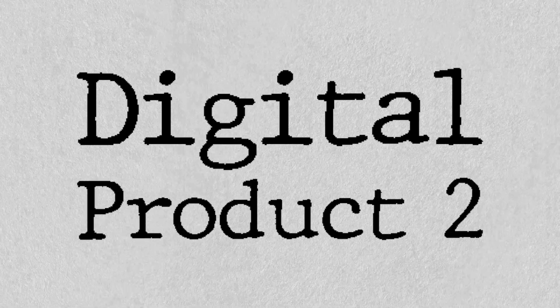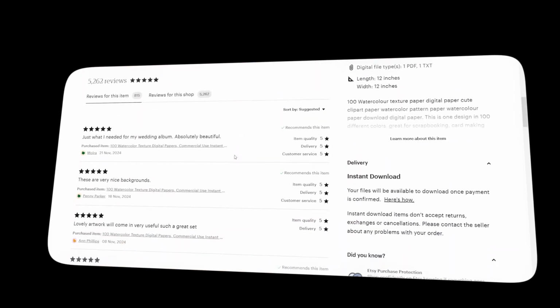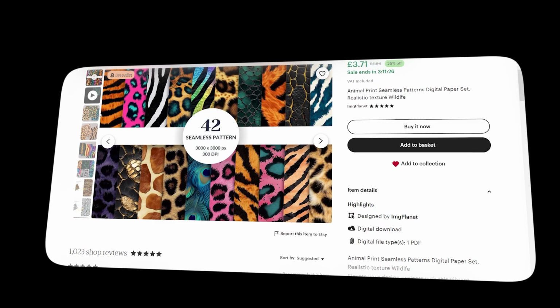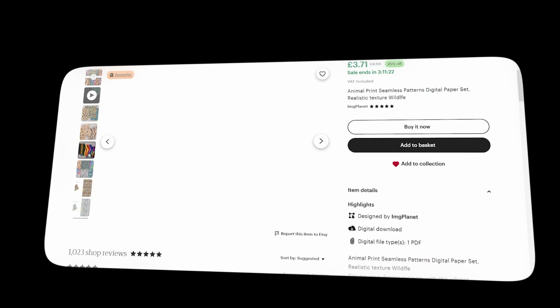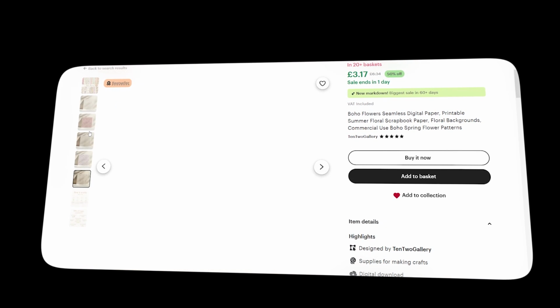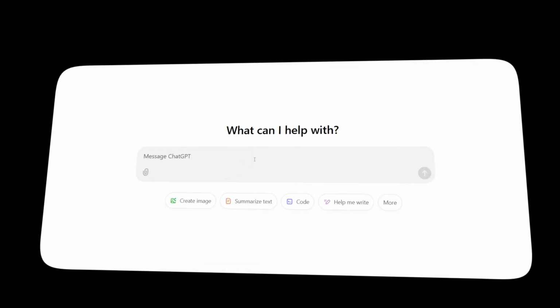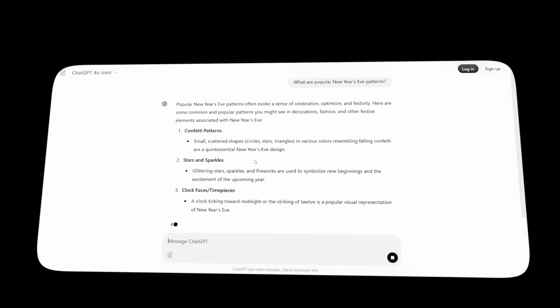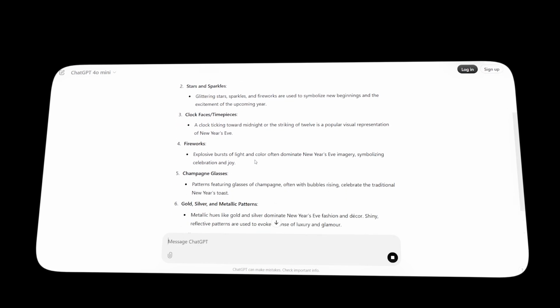Digital Product 2 next. We're making digital paper. What's digital paper? It's a patterned background that people use for scrapbooking, party decorations, or digital planners. Think of designs like polka dots, stripes, or seasonal patterns like snowflakes or fireworks. Start by picking a theme. Let's say you're making New Year's digital paper. Open ChatGPT and ask, "What are popular New Year's Eve patterns?" You'll get ideas like confetti, champagne glasses, stars, or metallic textures. Write down a few patterns to work with.